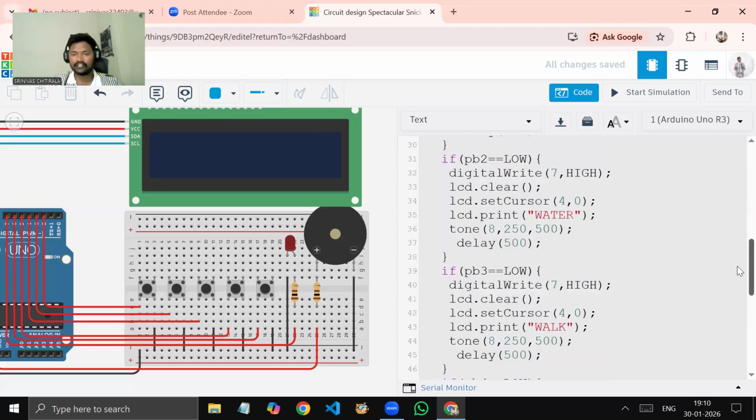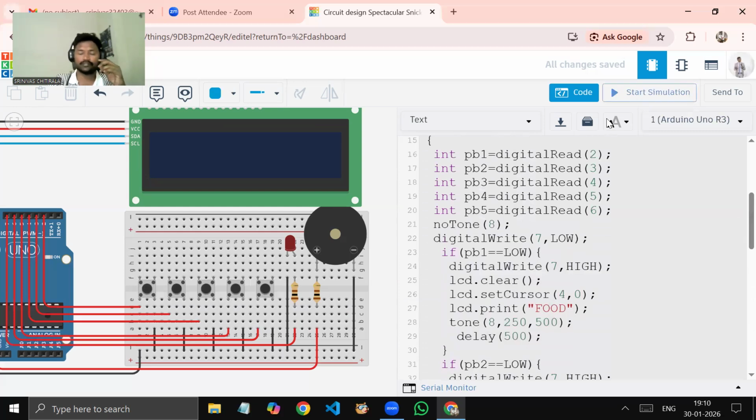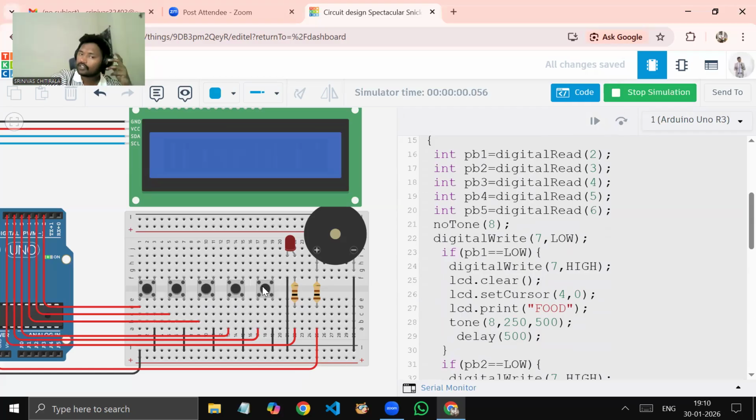So we're done. Let's see how it's going to work. Let me start the simulation. So check out how it is going to work. Press the first button, food. Second, water. And whenever I press the button, you can see LCD is displaying something. This LED turned on, buzzer is making sound. And after a while, both of them turned off. Only the LCD display stays, it's showing something. So this is how this project will work.